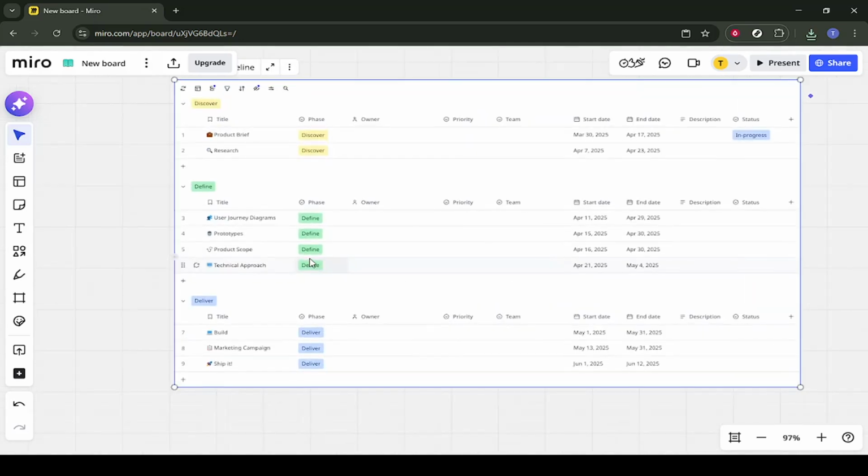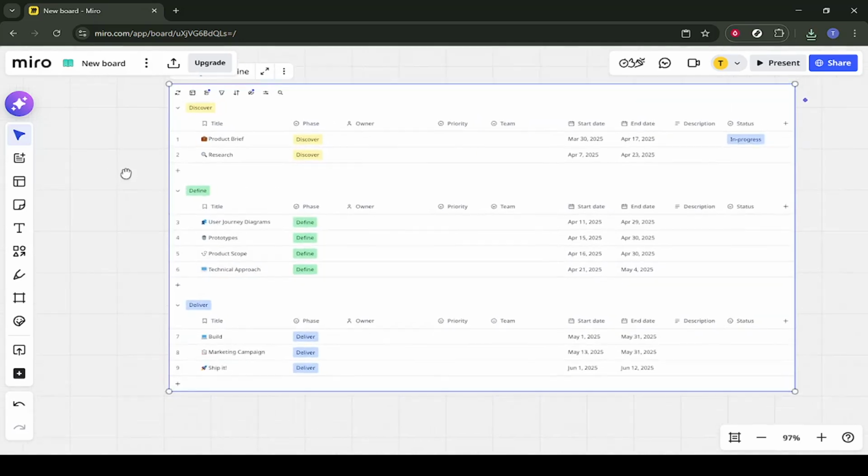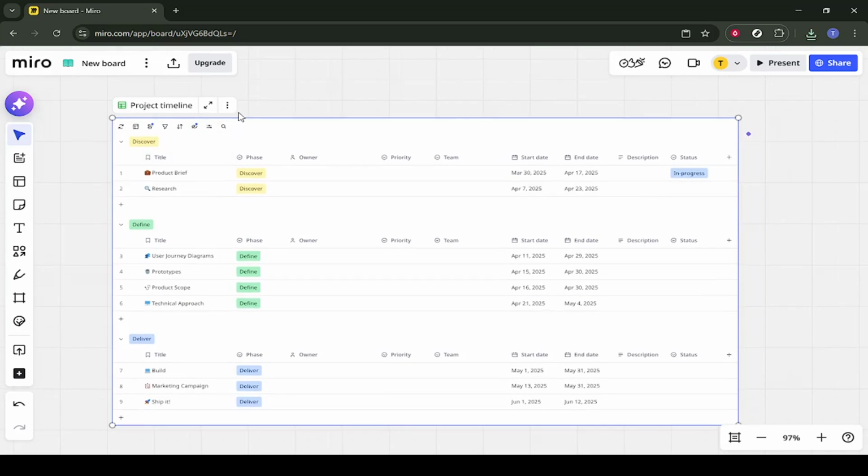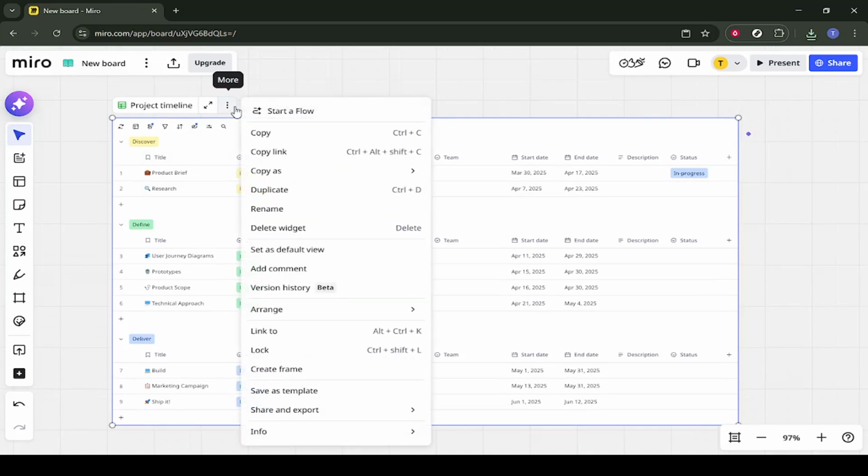Next, select the widget you want to delete. In most cases, you can do this by clicking directly on the object on the canvas. When the widget is selected, you will usually see a highlighted outline or handles around it, which confirms that you have chosen the right item. If you accidentally select the wrong object, simply click on an empty area of the board to deselect, then click again on the correct widget.